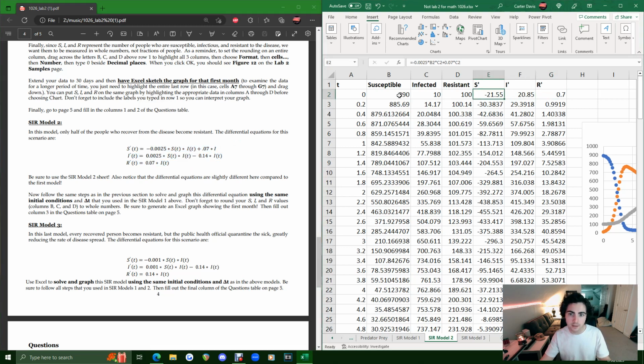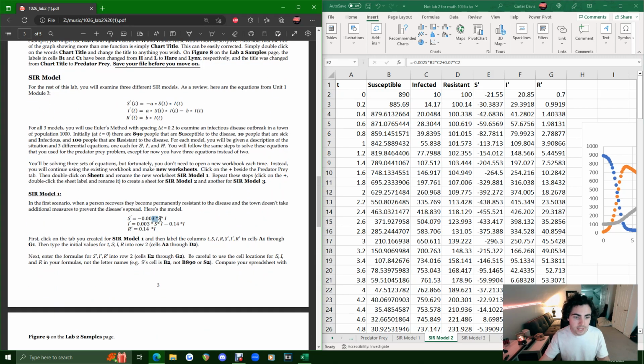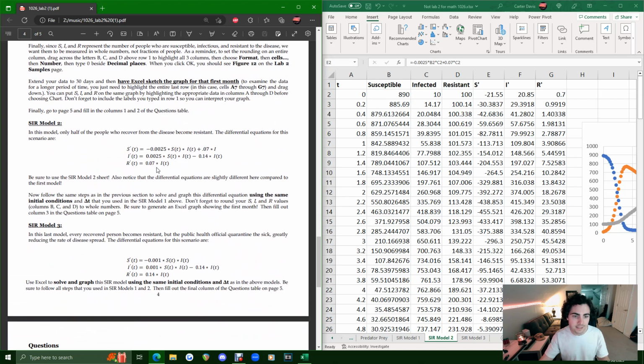Same idea. One little thing about this: wherever you see S of T, that's just another way of saying S, because back here they had just S and I. That's the same thing as S of T and I of T. So anywhere you see S of T, you don't want to do S times T. You're doing just the susceptible value, which is 890, at time 0. So think of S of T as just S, and think of I of T as just I. Anywhere you see S of T, click on B2; I of T, C2.